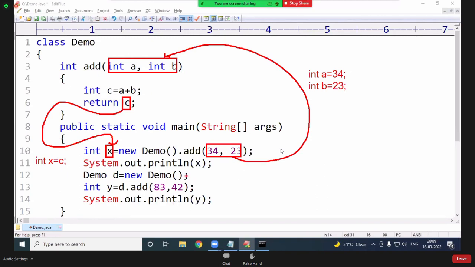Okay. Now, the object is created, and with that object the add method is called. Then control comes to the add method. This 34 is copied in A, 23 is copied in B. The result is copied in C, return. The return value is copied in X. X is printed. Here what will happen is another object is created. That object is referred by D. With D the add method is called. Then 83 is copied in A, 42 is copied in B. That result is copied in C. C is returned and copied in Y. Y is printed. Now here the addition of two numbers logic I wrote only one time.